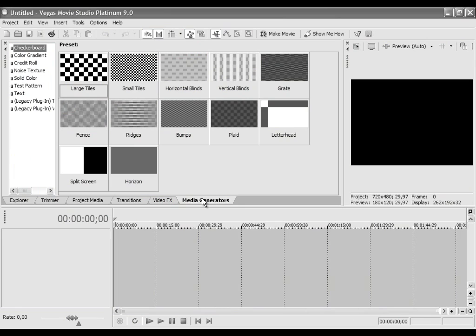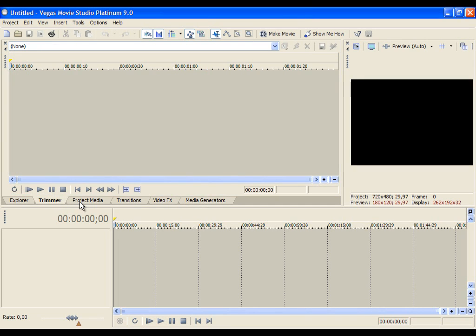And at the end we have media generators. Here you have text, textures, solids, and so on. So those 4 tabs are the most used in the entire software. Trimmer and Explorer, to tell you honestly, I have never used. Above we have a toolbar.